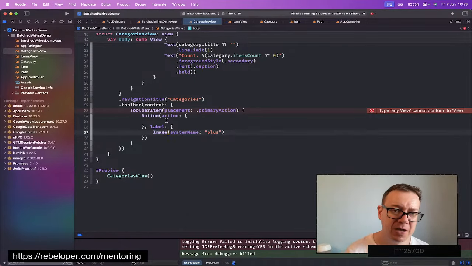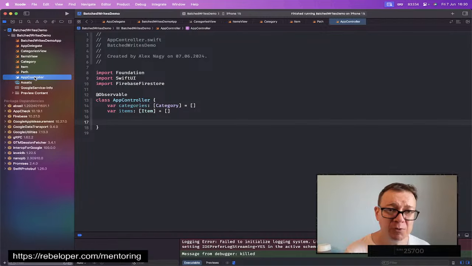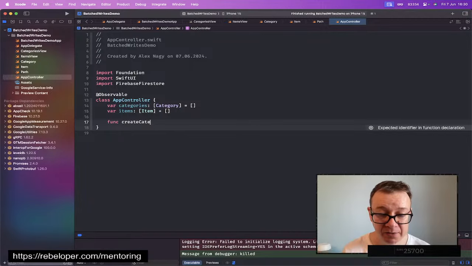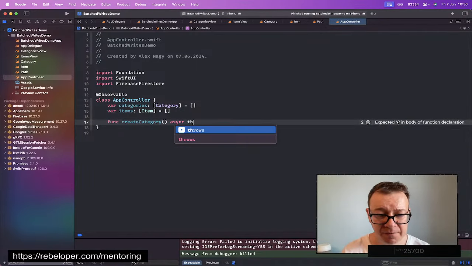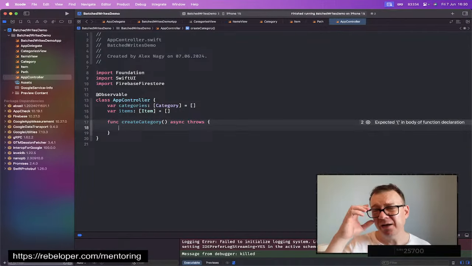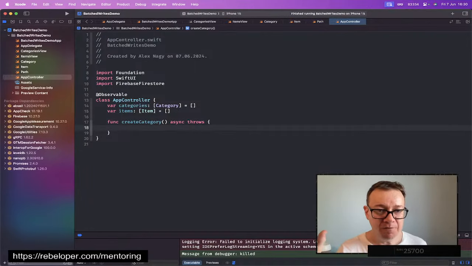There we go. Now, we want to create a category, and that is going to be done inside the app controller. You know, we want to have separation of concerns. So let's create a function called create category, something like that. And I think this will be an asynchronous function, so async and throws. But we will see. Usually I just remove the async if that is the case. Otherwise, a throwing function because I want to handle the errors on the view.